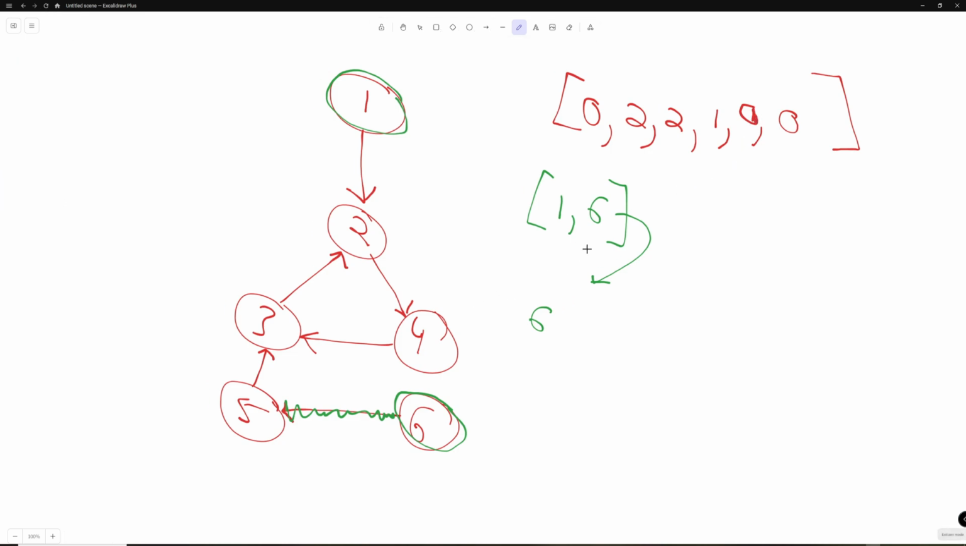Now, because that 5 has 0 in degrees, what can we do? Well, we can add the 5 into our list. So we're going to say if something got changed to 0 in degrees, then let's add that into our list. So we pop the 6, but now we're going to add the 5. So now our list is going to be 1, 5. And we got rid of all edges from 6, so we're done with 6.